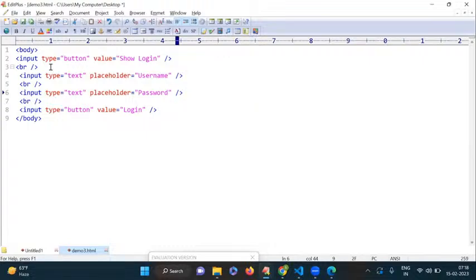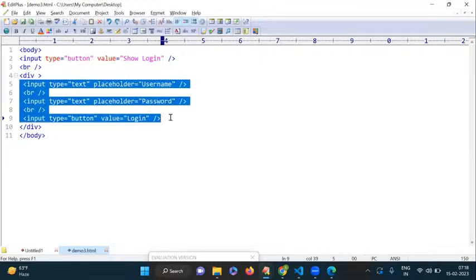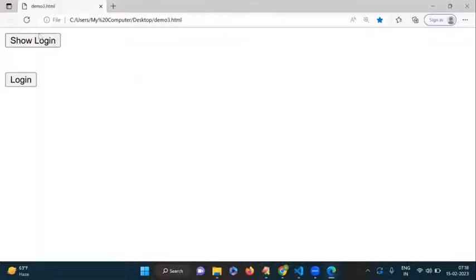Now I am taking these controls inside one div tag. In this div tag, I use the display property. All these controls are located inside one div tag. So a div is a container, right? It can hold other controls. Inside this div we have three controls. If you observe the output after refresh, we got the same output.